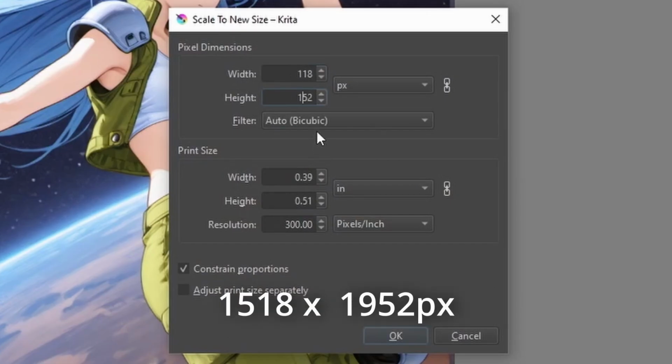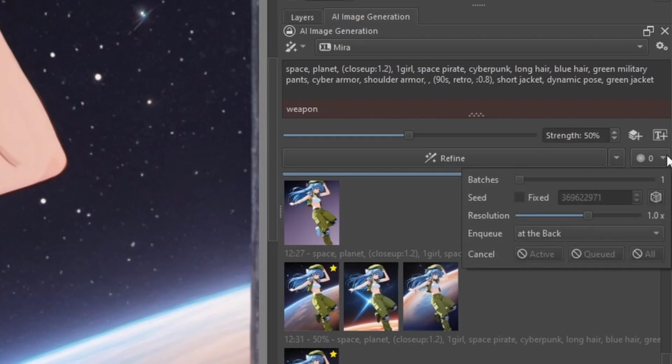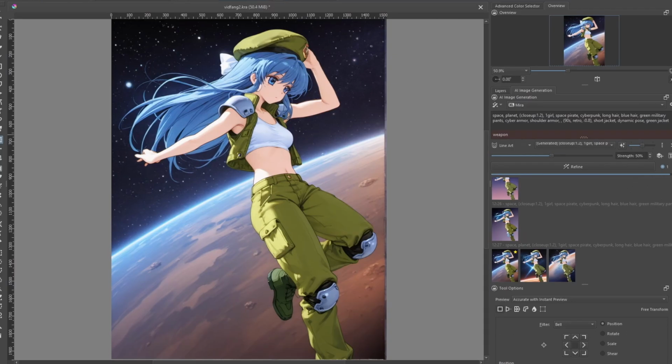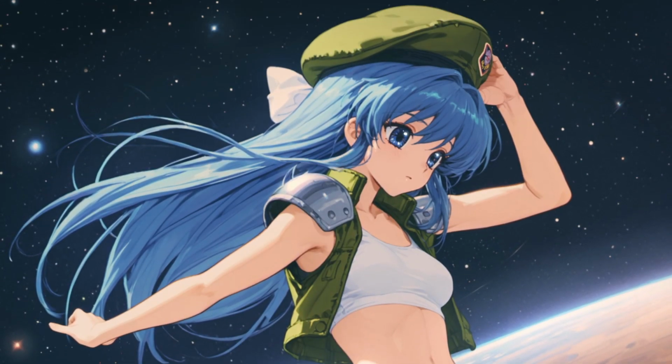Now I'm going to scale the image to the final size and re-render it at 50% strength to increase the quality. I'm then refining the face and hands at a higher resolution by selecting them, increasing the resolution in the generate settings, and refining them again at 50%.